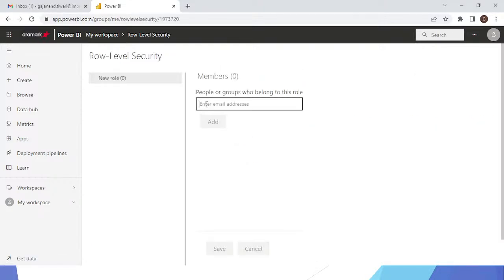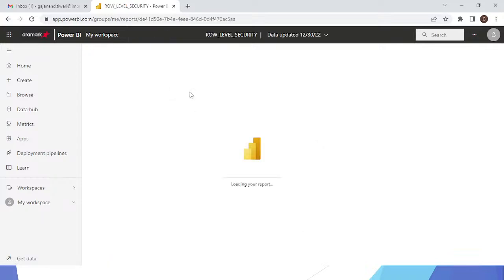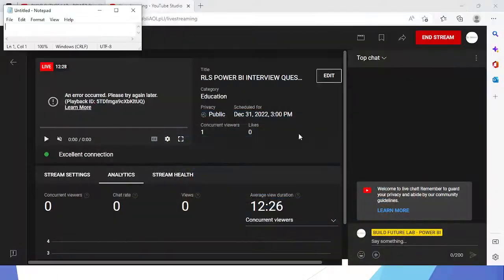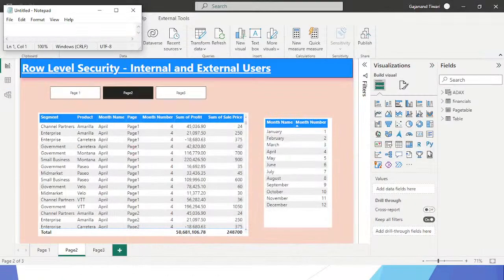Here you can put the email ID, whatever email ID you have, and just add it. After that, the user can be there. If you want to test your data, go to Test as role. See this, it dynamically filters the data. That is going to help you, and you can create the report simply this way.